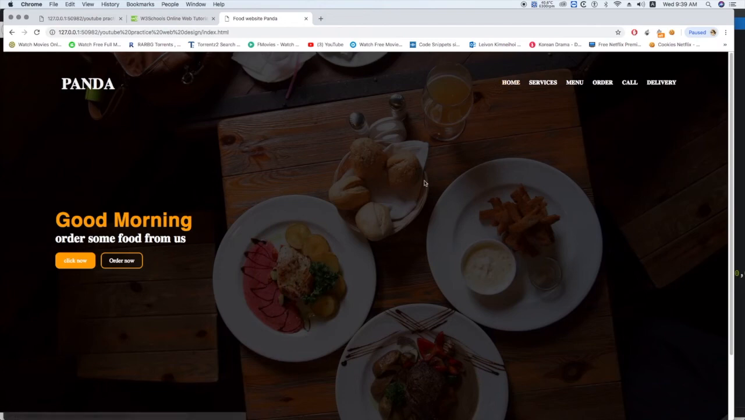So guys, in this tutorial I have taught you how to make a simple front layout without using any bootstrap, by using only pure CSS and HTML.